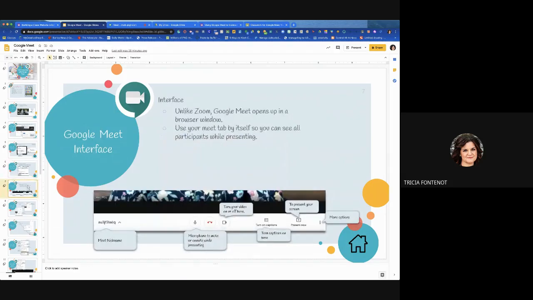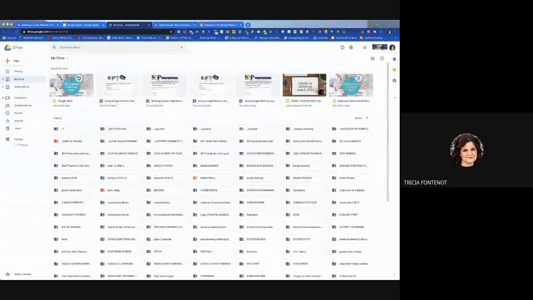Let's talk about the interface for a moment. Unlike Zoom, Google Meet opens in a browser window. So I'm going to give you just a little word of advice. Let's say I have this Google Meet tab right here. I would want to grab this tab, separate it out from the rest of my tabs, and put it off to the side. That way you can always see your participants. I see Suzanne left, so I'm going to X out of this.